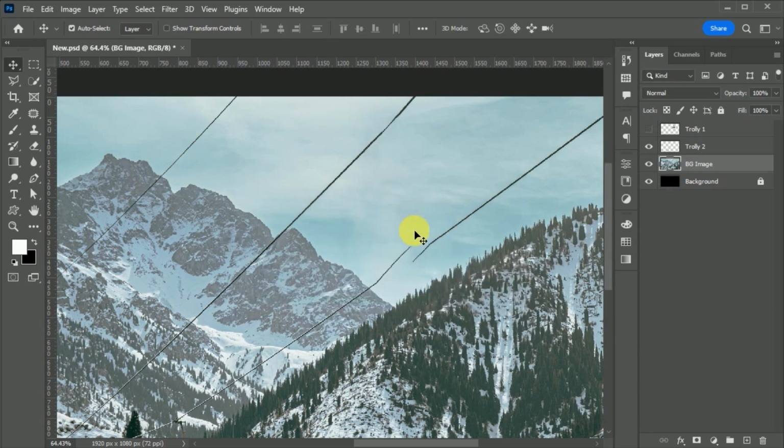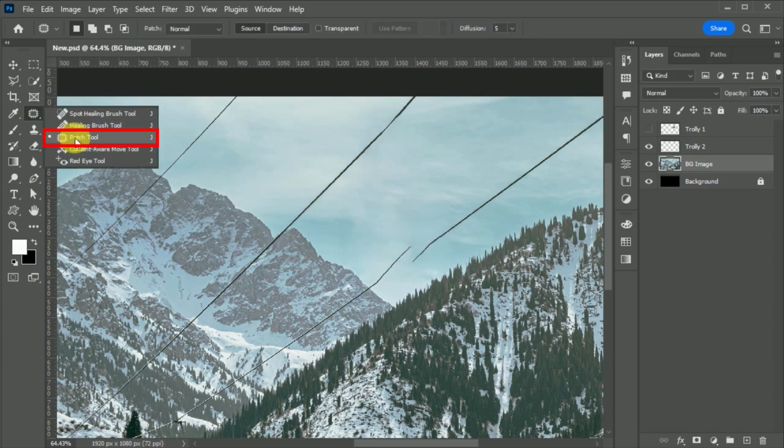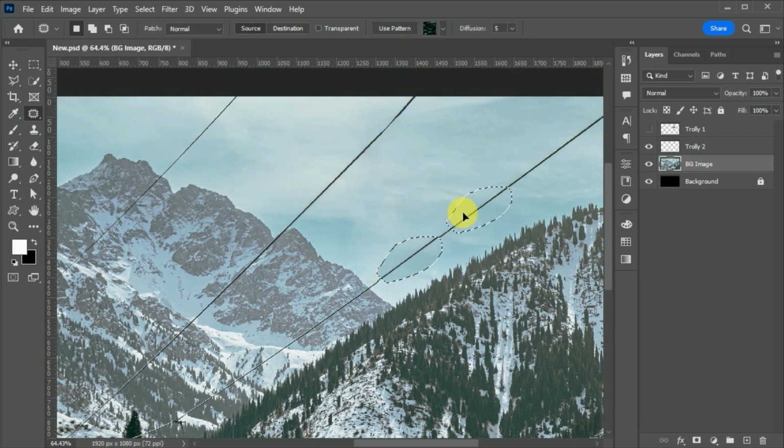Now here is some issue in the image. To fix this, go to the patch tool, make a selection of this damaged area and simply move it, and here we are done.